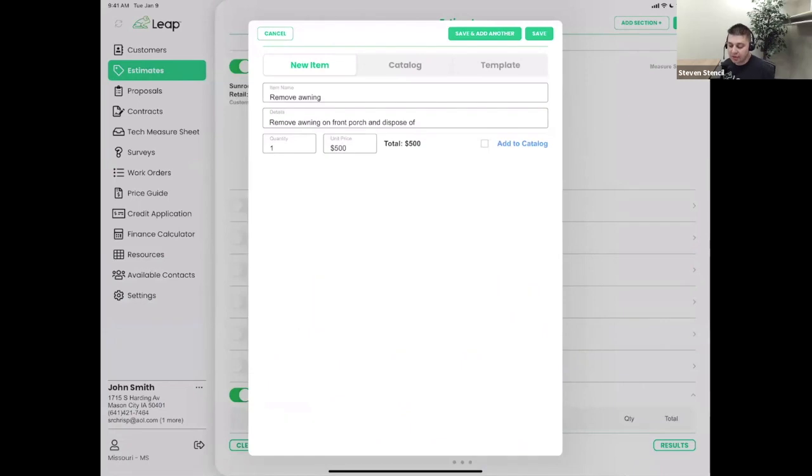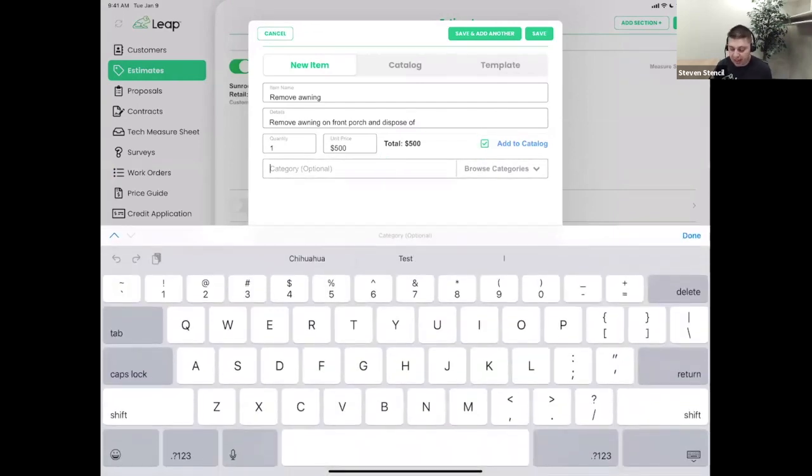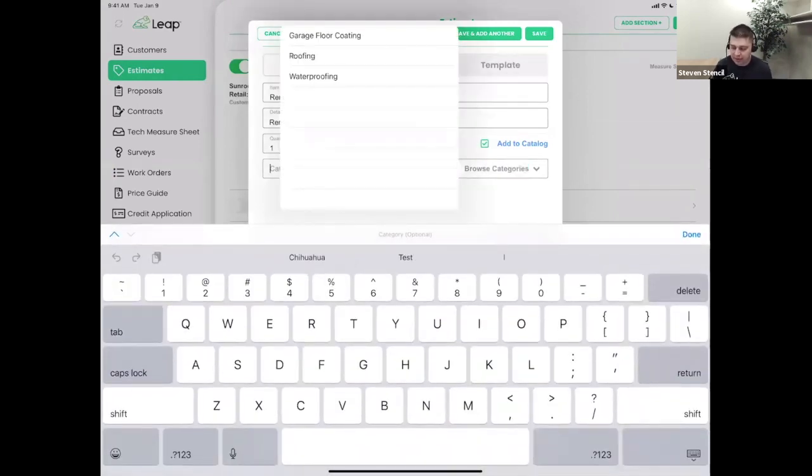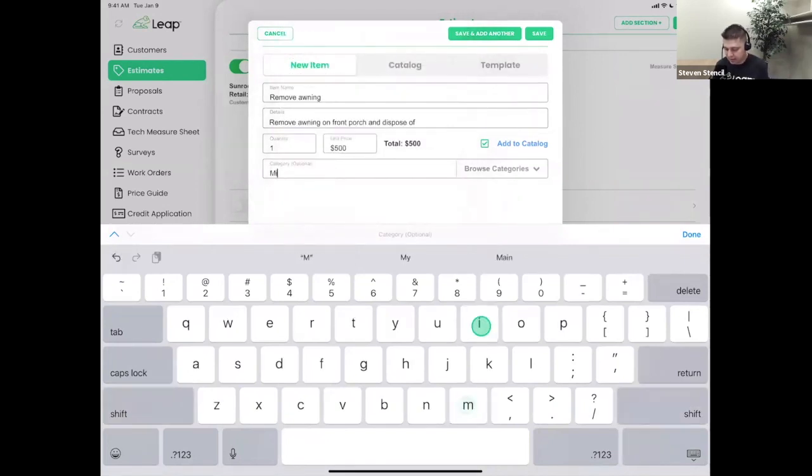Now, what's cool is if I do this often, I say, hey, this is a line item that's not in my price book, but I don't want to have to type this information in all over again. I could just hit add to catalog, and you could type in a category. I've already have some categories selected, so actually I'm going to just make one here. I'm going to put miscellaneous, and I'm going to hit save and add another.